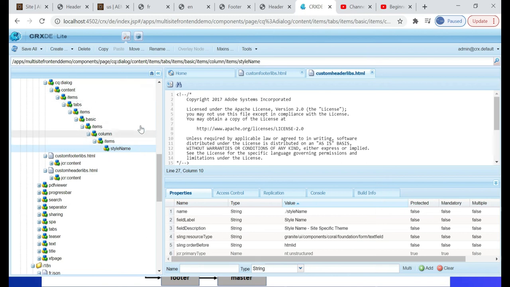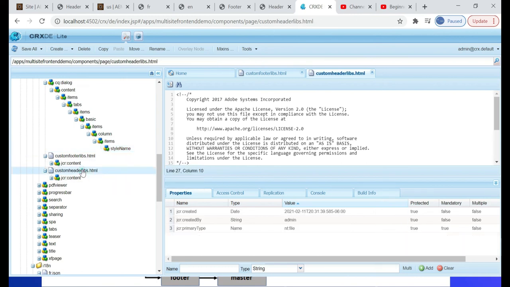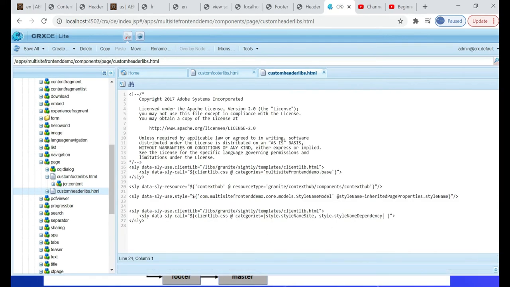So this is again my page rendering component, page, then custom footer libs.html, custom header libs.html. Let me open header now. Here I am enabling some custom logic. So I am using this model, injecting the style name while invoking this model, that is inherited page properties.style name. The style name configured in the page property. If the property is configured in the current page, that will be returned. Otherwise, it will be returned from the parent pages. Then adding these client library categories, style name site, then style name dependency.